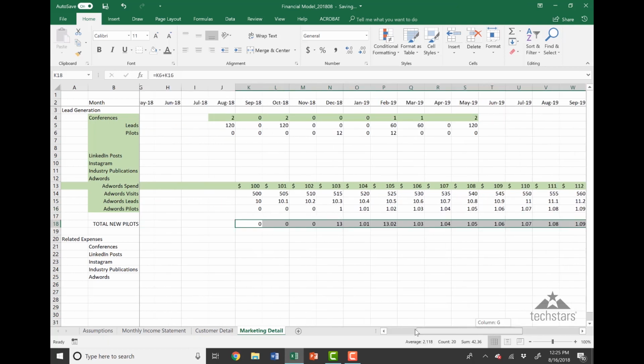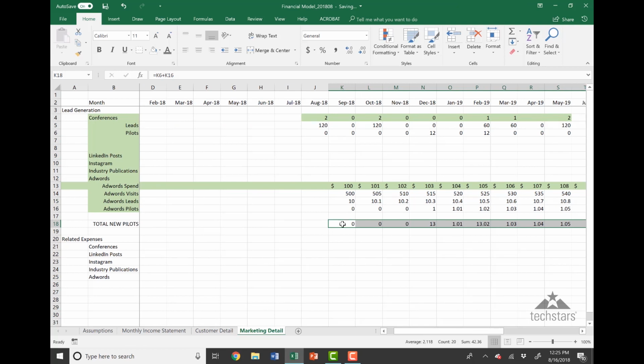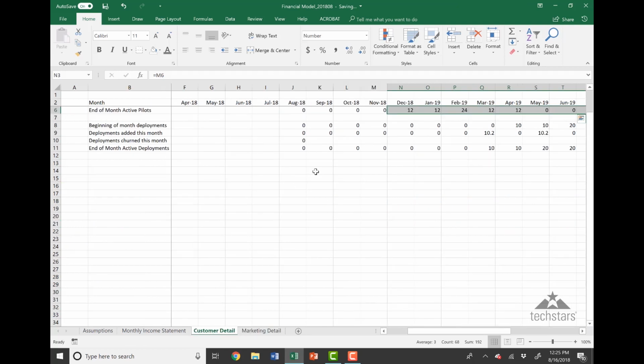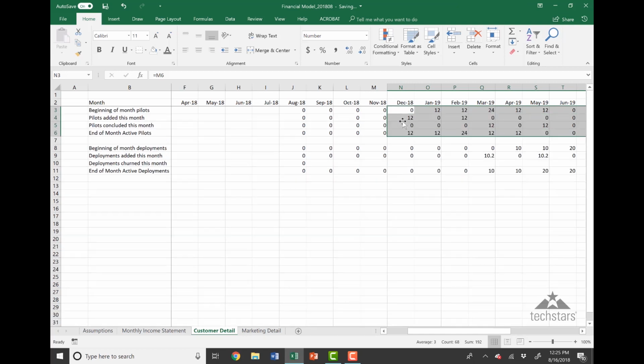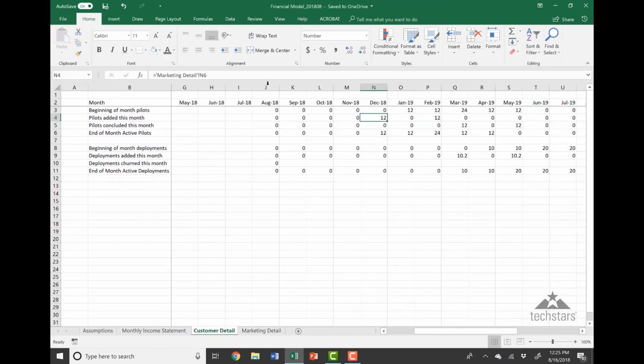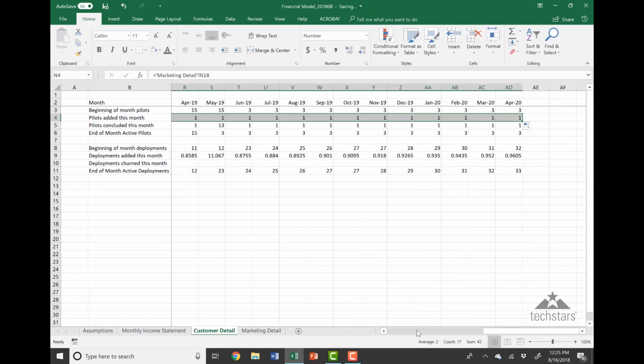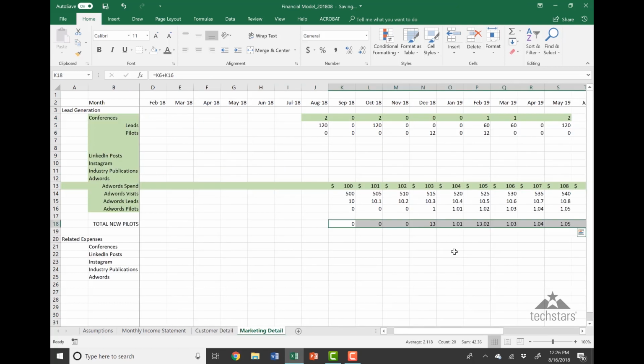And now what we should do is reference row 18 when we're looking for pilots. So go to the customer detail, and on the row that has pilots added this month, that should be marketing detail 18, because 18 is the row that includes the total, so it'll include all of the ones. Now when we go back to our marketing detail, you can build out each of these: what LinkedIn I do, what Instagram I do, what industry I do, all of it will roll down into the total. The total drives into your customers. The customers are going to drive into your revenue, right? And it's all going to work.